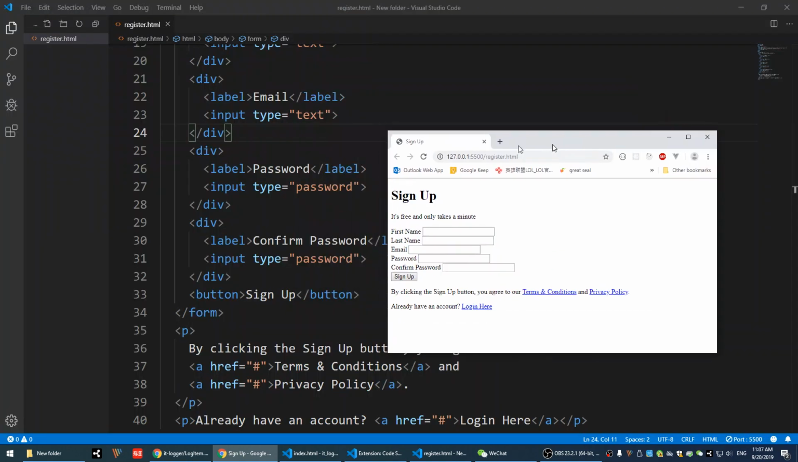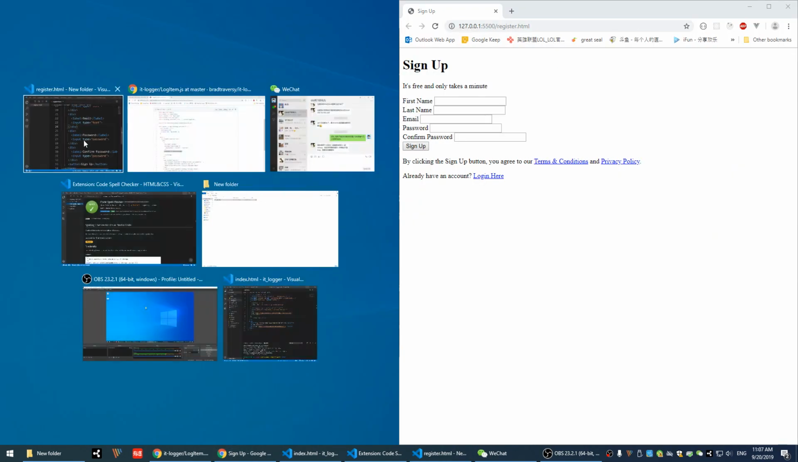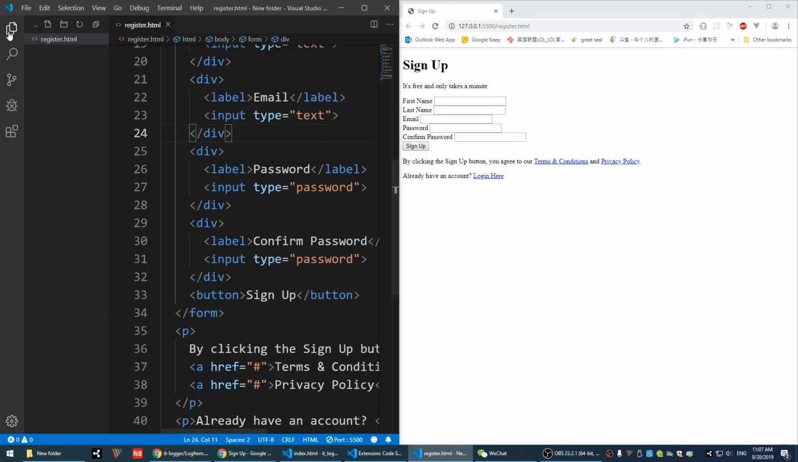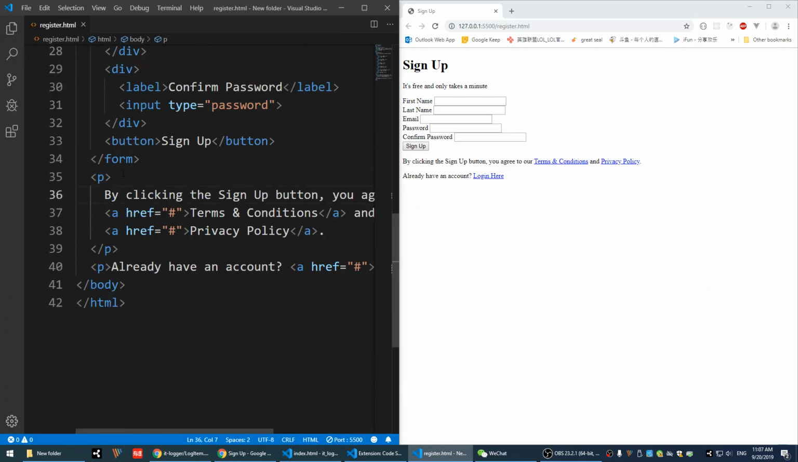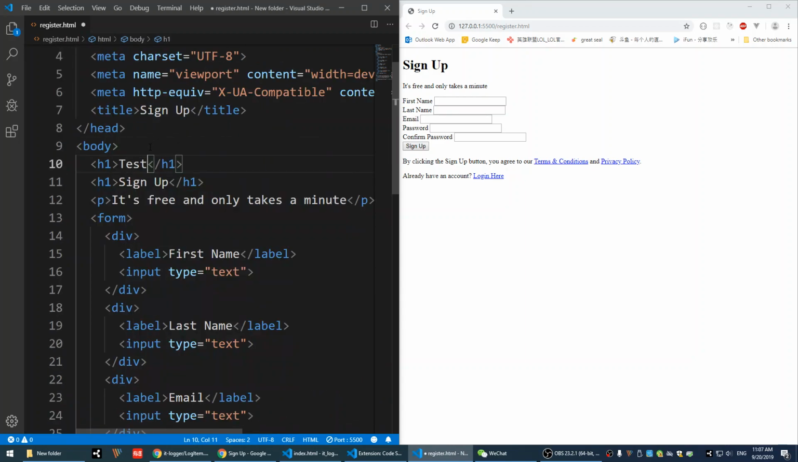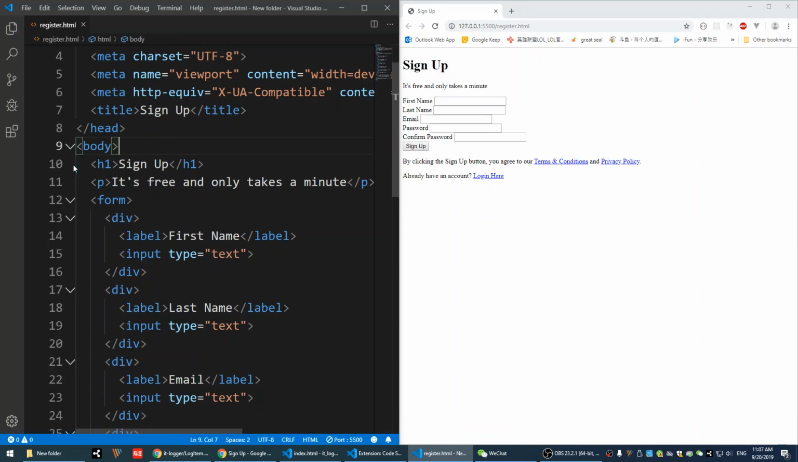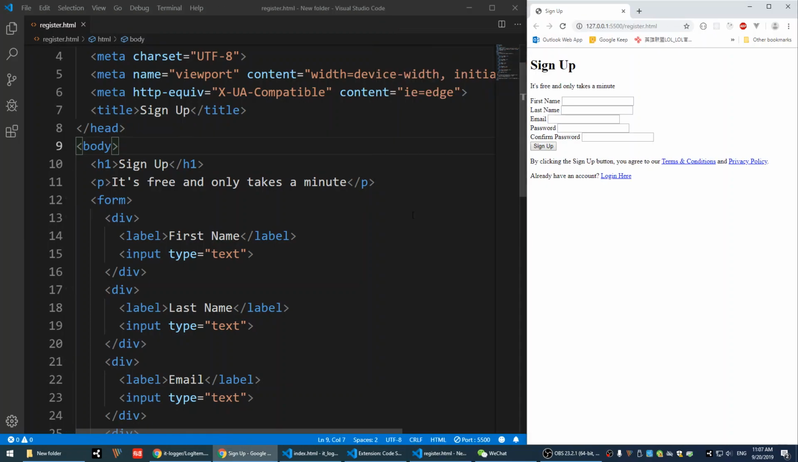And no matter what you change, it's going to automatically reload the page for you. Right? So if I add something here like h1 test, once you save the file, it's going to automatically add it for you. So it makes your coding easier, so you don't have to jump around between the page and the file. That is the first add-on. I think you definitely want it.